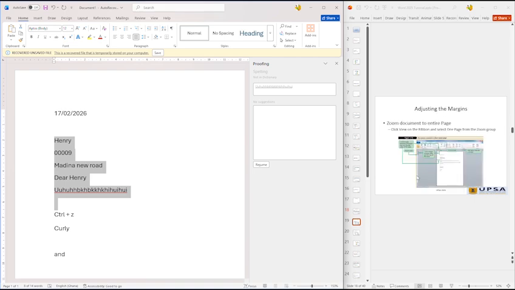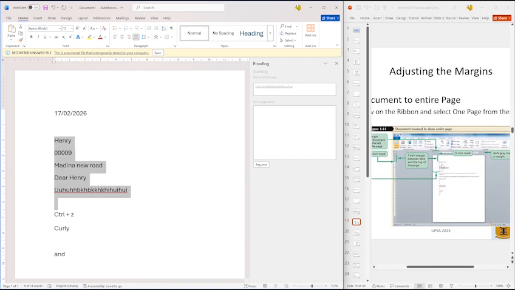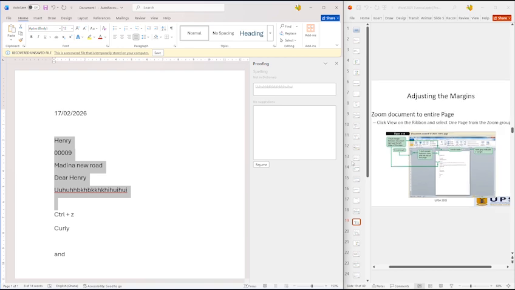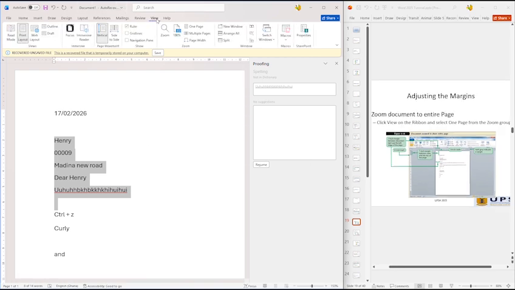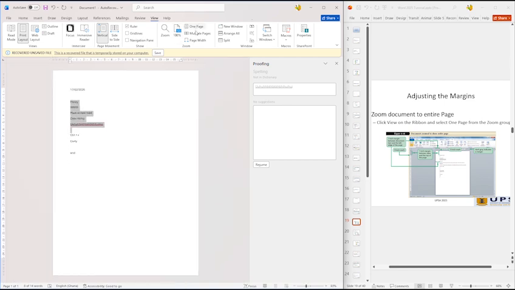Now adjusting the margins. To zoom the entire document to the entire page, click on View, then on the ribbon, and select One Page. Now this is one page. So it fits, justifying the margin on the page.